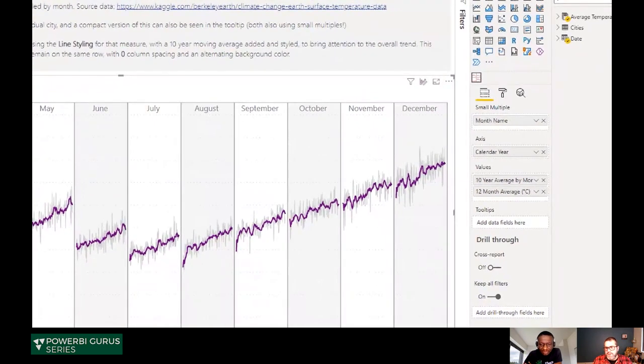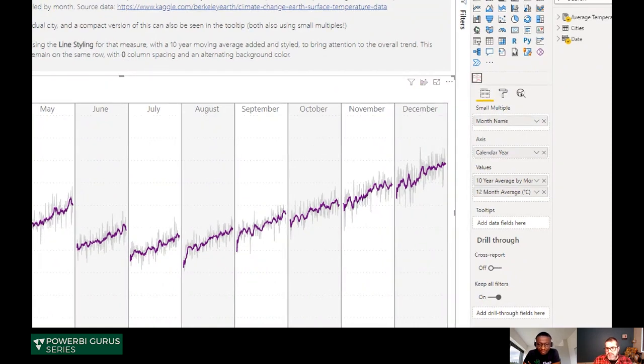Yeah, so we've got the month name, and that's sorted by another column. We've got the calendar year, so I think it's 1855 through to, this data goes through to 2014, so it's over a good century and a bit. And then we've got two measures in there. We've got a 10-year average, which is a bit more smooth. And then behind that is the 12-month average, so that we ghost that into the background, so it shows a bit more variability.